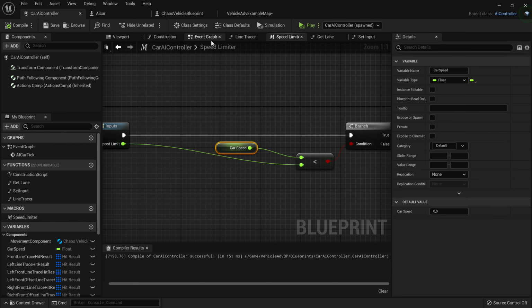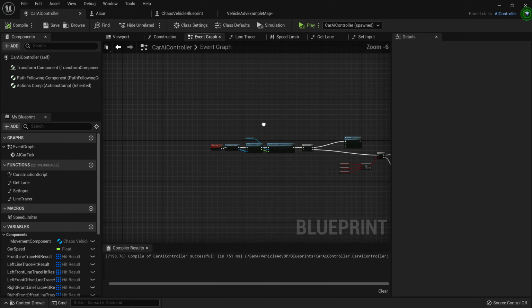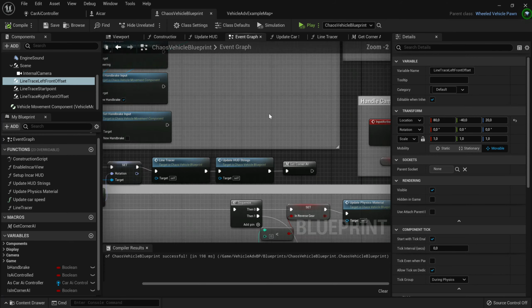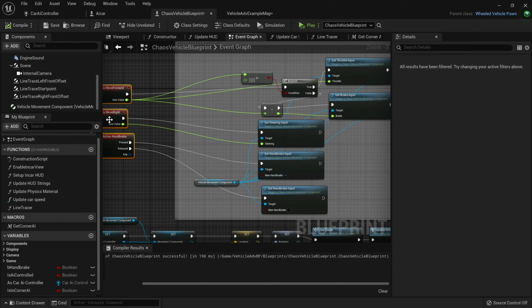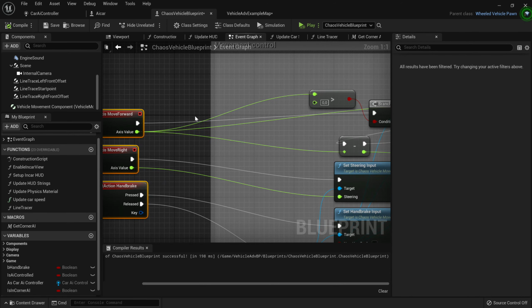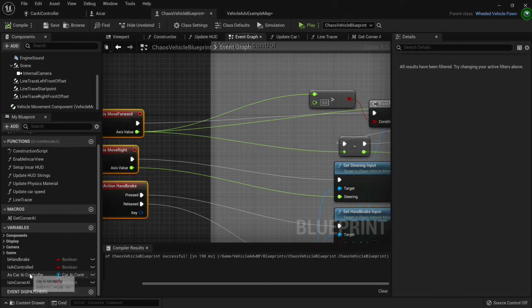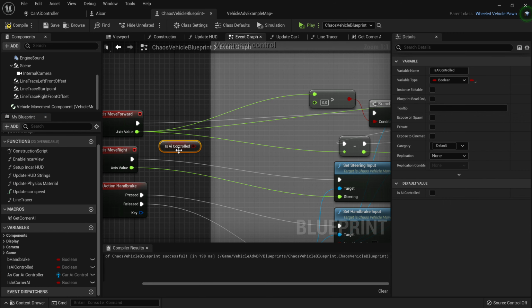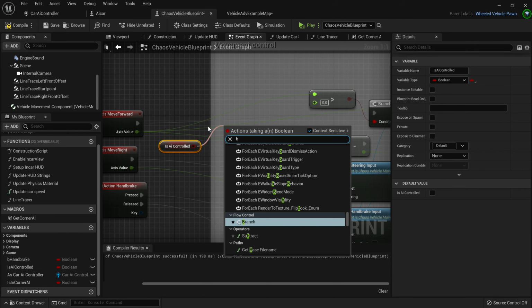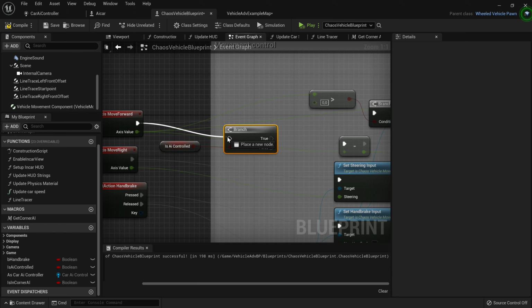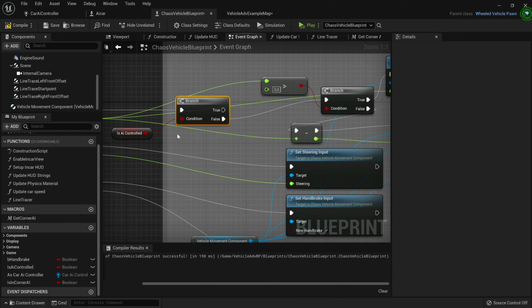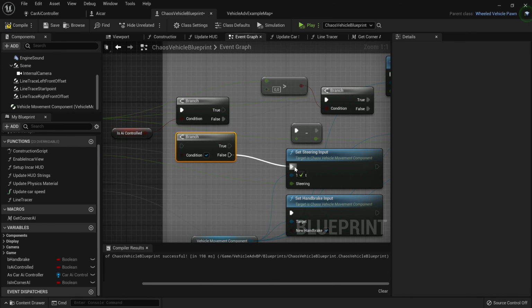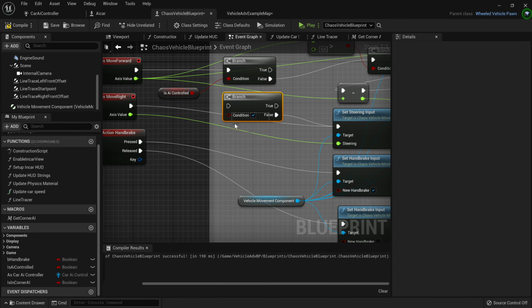That's perfect. Now we're gonna go back to our event graph in our chaos vehicle blueprint. And also the problem is we now have player input here that we want to make the AI car ignore. So the way we're gonna do that is by making branch nodes and taking our is AI controlled. So get is AI controlled and make a branch node. Plug that in. If our car is not AI controlled, then we should do the normal player stuff.